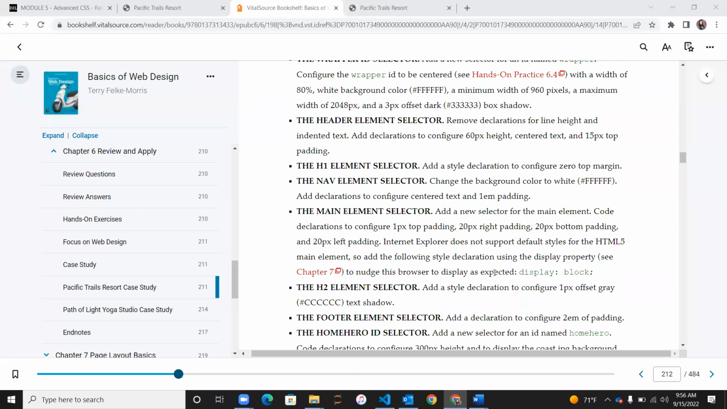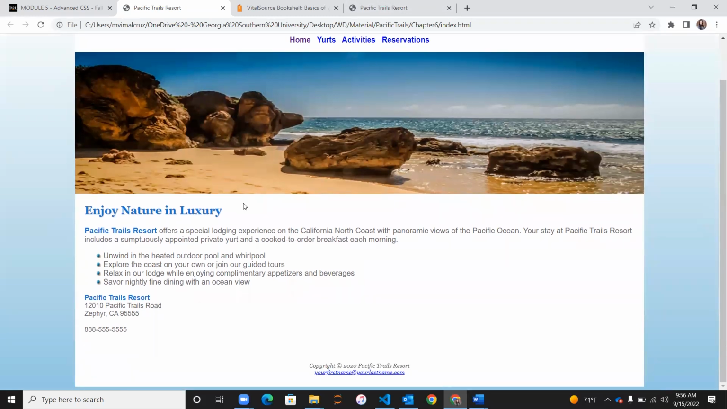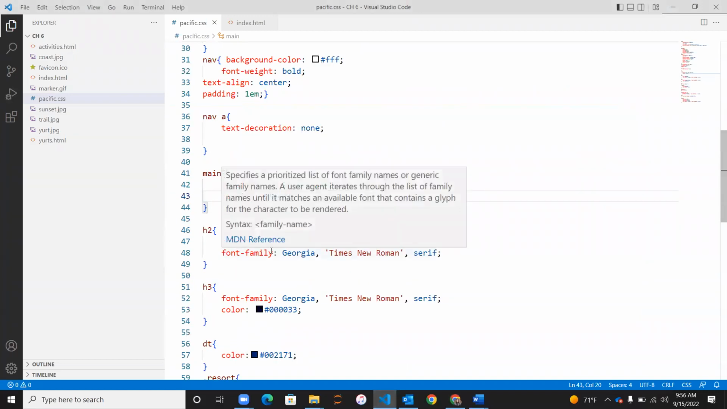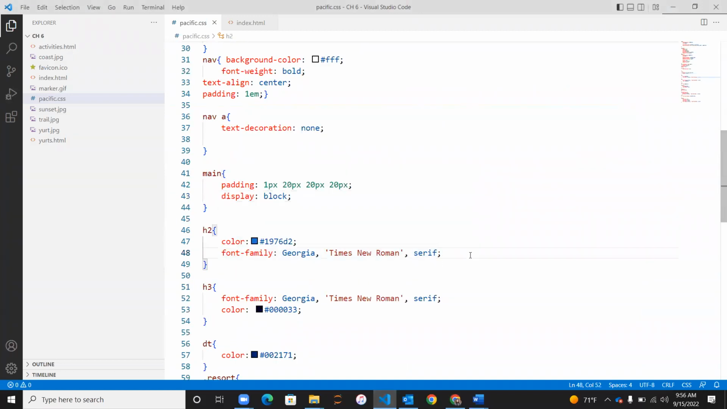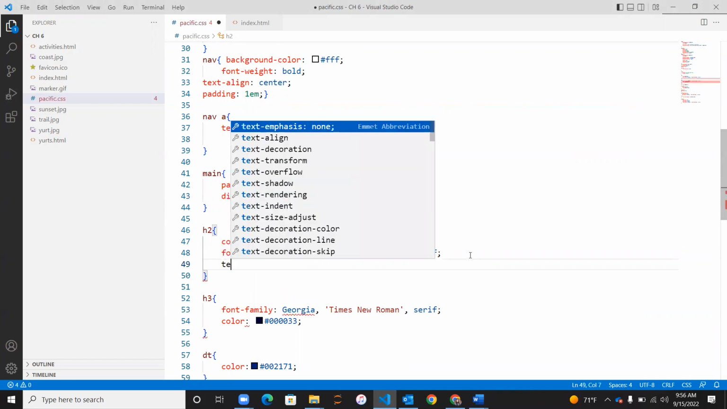The next one, the H2 element selector. Add a style declaration to configure 1 pixel offset gray text shadow. Where is H2? Here. You can see the H2 here. So here we are going to add some text shadow. So go to your H2 and right now we have only the color and the font family here. And we're going to add text shadow. Now how will it work?